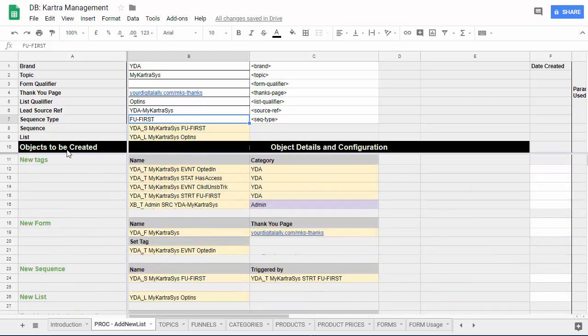So let's go through the tags. There's going to be a tag which is an event tag. So this says this lead, an event has happened, and this lead has opted in to my Kartra assist. That actually gets set in the form there. So when I configure the form, that tag gets set.